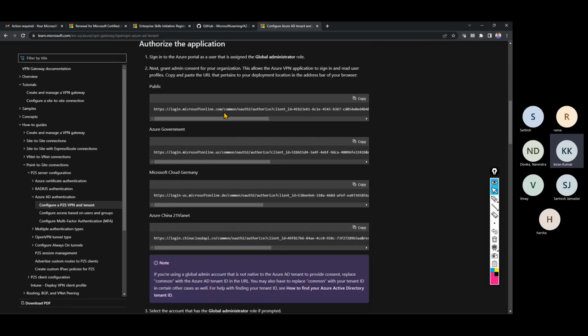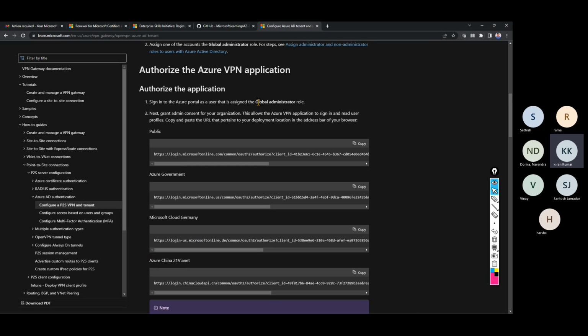So how to register? They have given some URL here. You can see next: grant administrator consent for your organization. This allows your VPN application to read the user profile; copy and paste the URL into the address bar of the browser in your deployment location. And here they are saying that the global administrator role is required to register this application. Sign in to the Azure portal as a user assigned the global administrator profile, and authorize the application. So this is a must and needs to be registered. Understood?